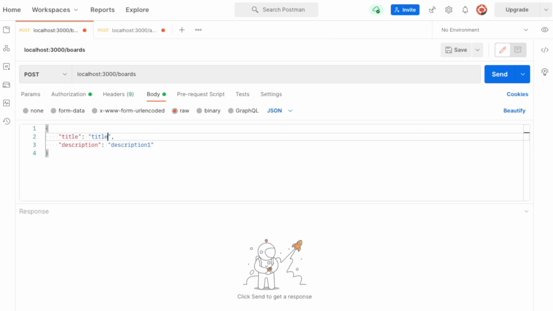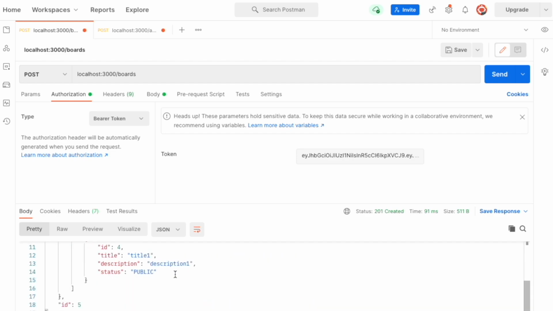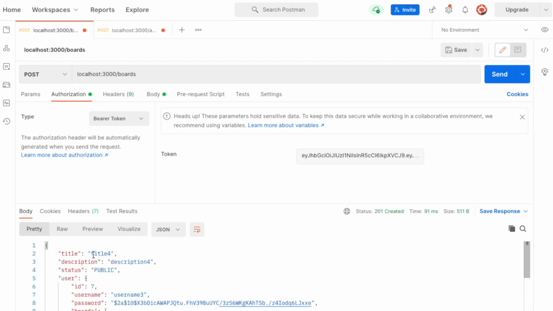Board title 4 and description 4. And when we make it, we also need to put the token here as a bearer token. So I'm going to click this send button. So now we create this board title 4 and description 4. So I'm trying to delete this board.